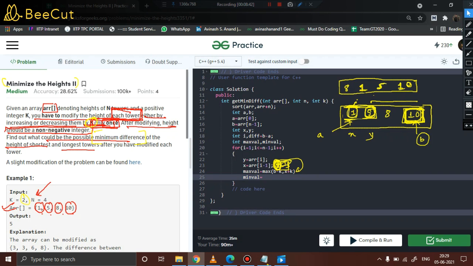Now the minimum value will be basically the minimum of, now you see what we were trying to do. If you see the lower limit, the actual lower limit, this is 1. We had already increased it by k. So basically the value was a plus k, comma, and now we know that if you consider this particular pair x, y, we were trying to increase the value of x, but we are trying to reduce the value of y. So y minus k. Getting the point?